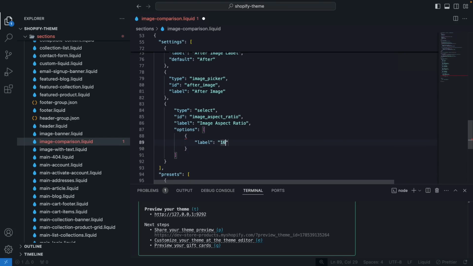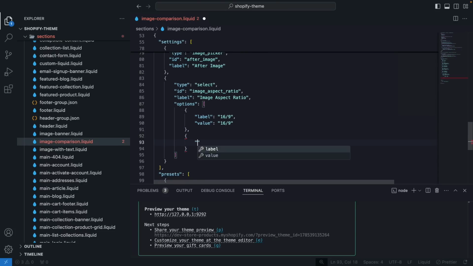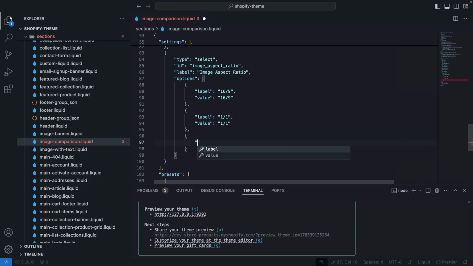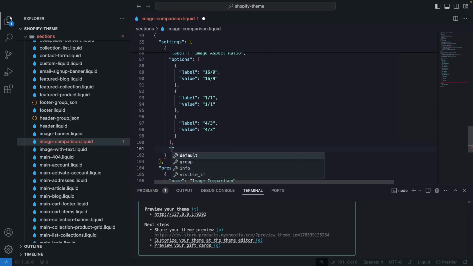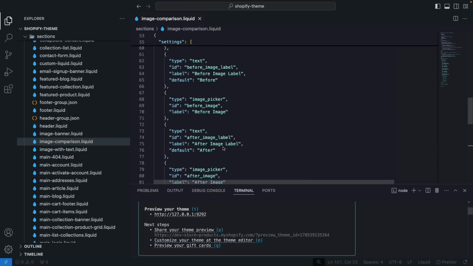The label will be 16:9 and the value will be the same. We will do the same for 1:1. The value will be 1:1. And let's create 4/3 as well, which is another commonly used aspect ratio. We have to give this a default value, so let's say that the default is 16:9.